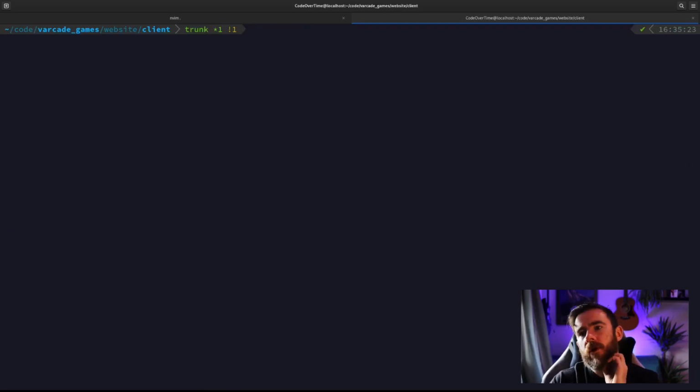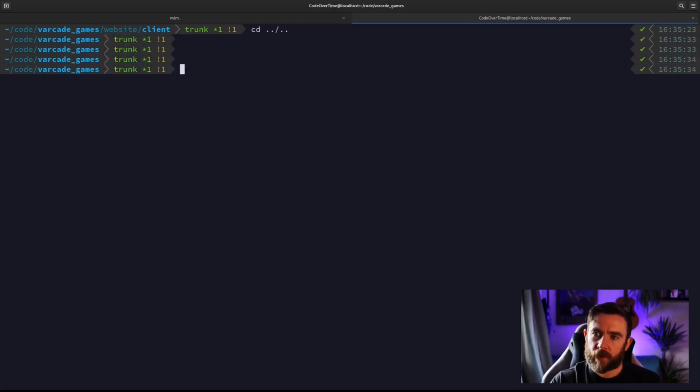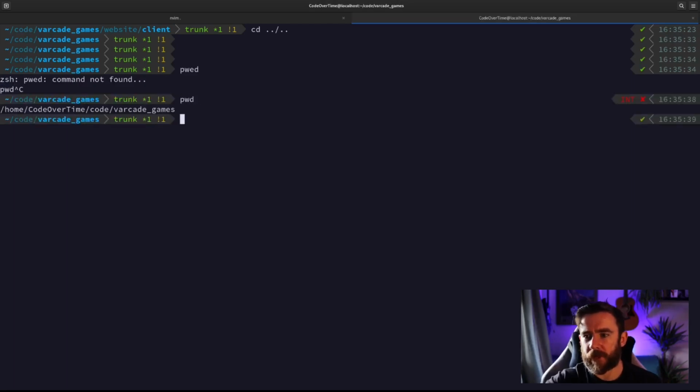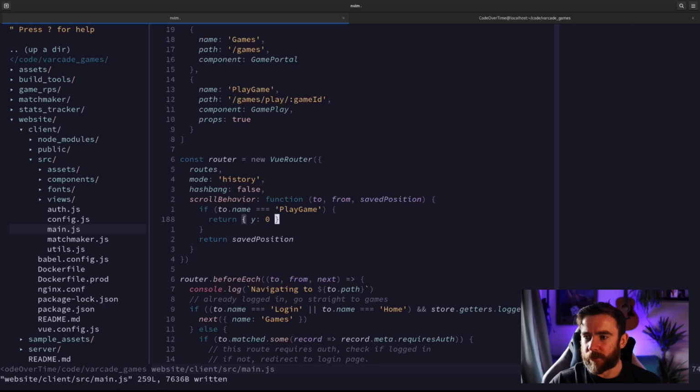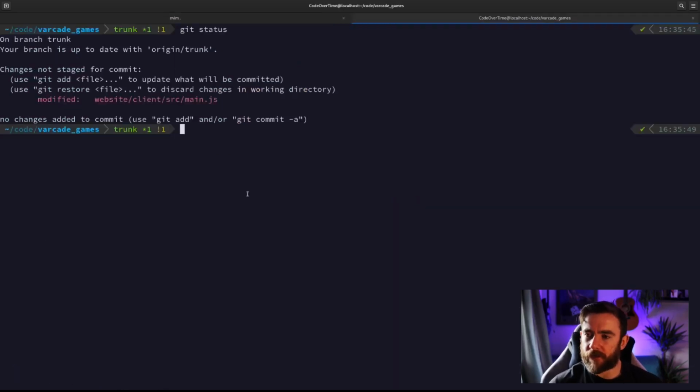So we have pulled our code down from Git, and if you're not that familiar with Git, and if you've never used Git on the command line, it can be pretty intimidating and overwhelming. So what I'm going to do is, we're going to go to our Varcade Games root directory. So we can see we're in our /code/Varcade Games, which is where we cloned the code to. And if I do git status, it's basically going to tell me all of the files that were modified. Okay. So here we can see our main.js, which is the file that we were just editing. That file has been modified, so Git is telling us that it's been modified.